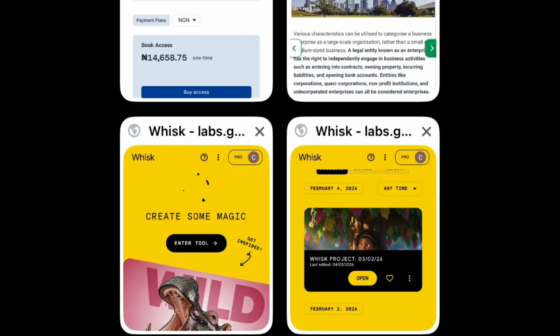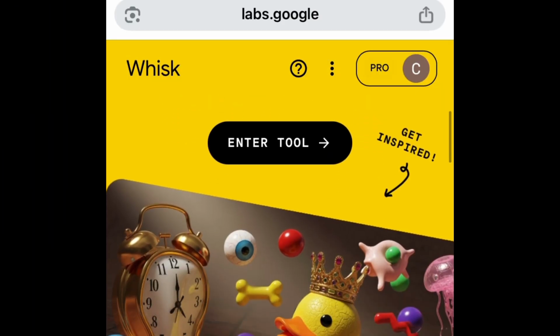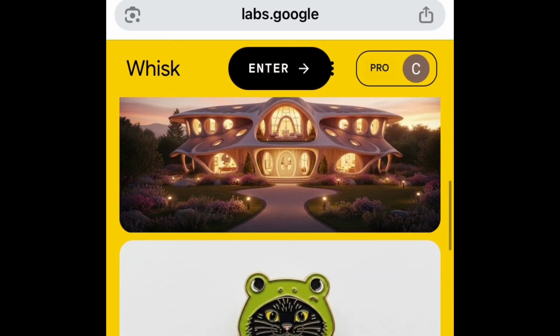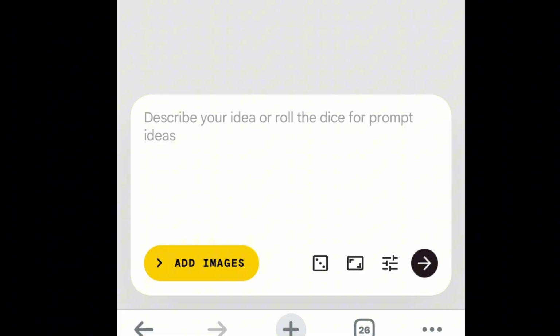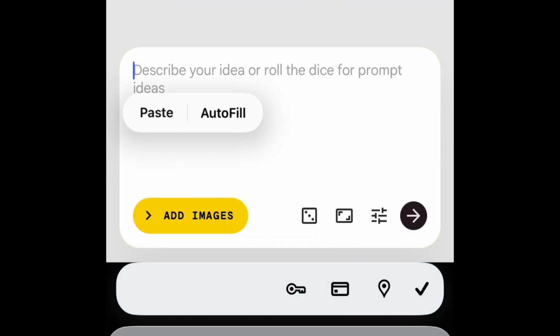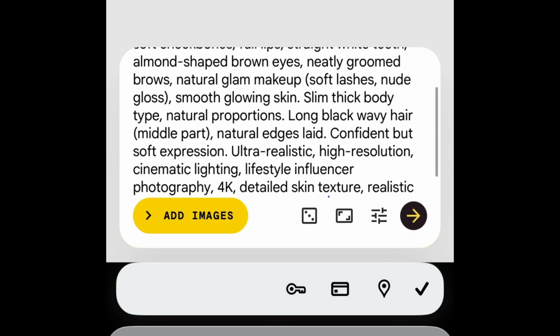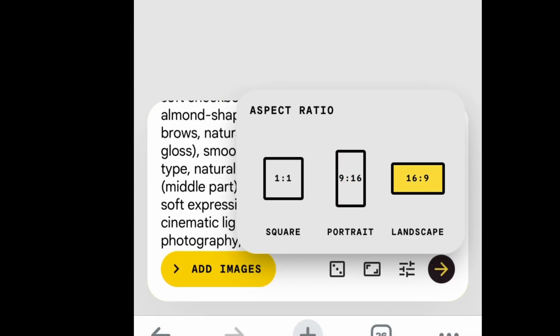Click on it and then sign up with your email. I'm already signed up, so it takes me directly to the dashboard. But if you haven't, use your email to sign up and you have access to this exact dashboard. Then I'll hit enter. So next, we're going to click in the description box and paste the prompt. Click here and select your preferred image size.